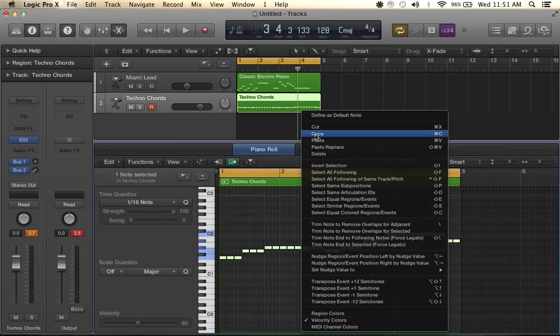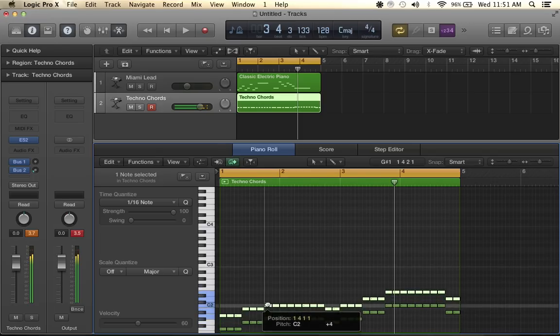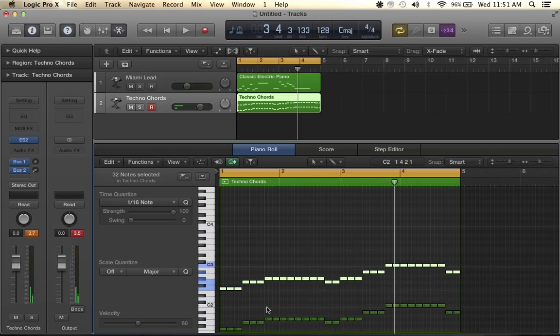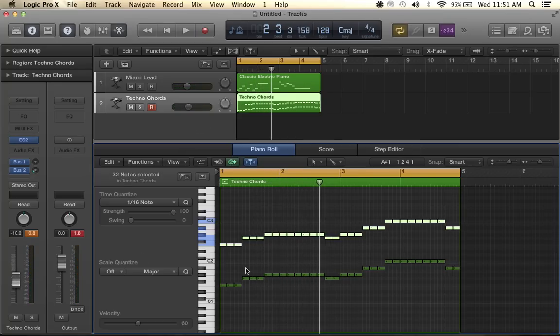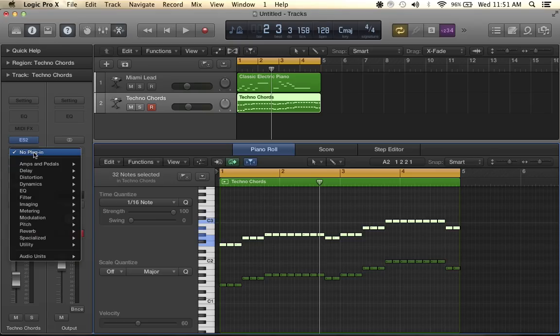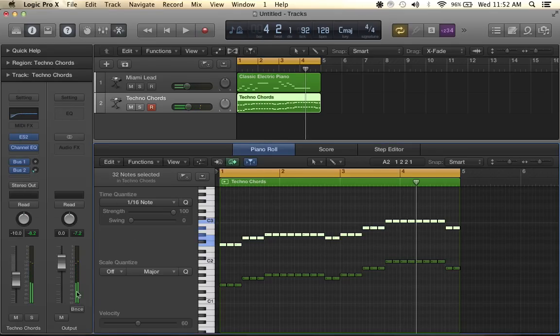Copy this, since I don't want it to be a bass line necessarily. I'm going to move this up here. It's loud, so I'm going to turn the volume down. I'm going to put an EQ on the effects over here and take the bass out because it's very bassy. I don't want this to be my sound for bass. Okay.